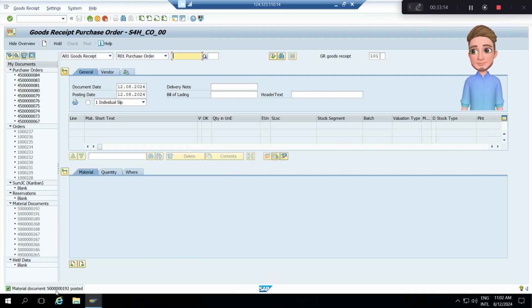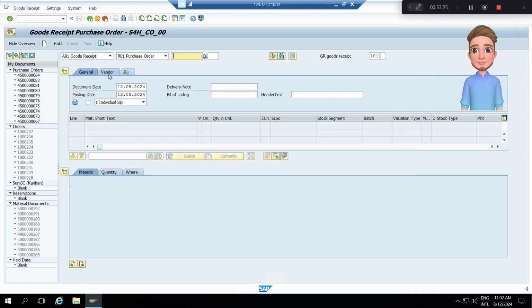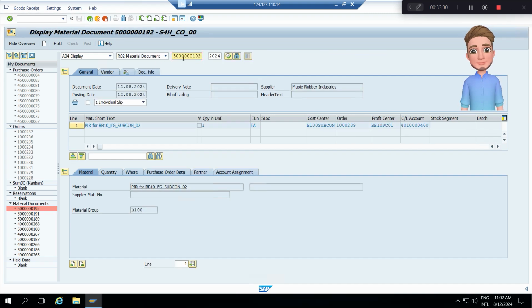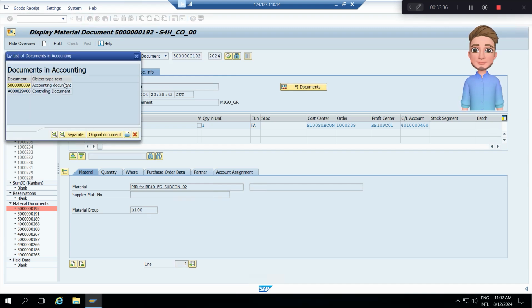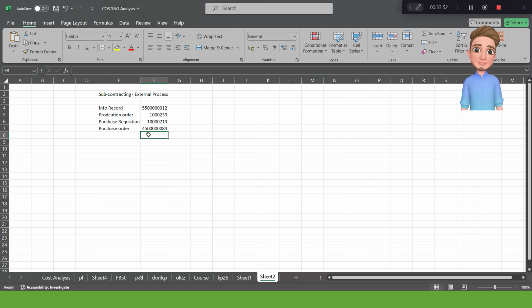Now let's check this material document 500192. What will be the entry? You would have paid 350 rupees to the subcontractor. So now display the document. Go to document information and check the FI document. Click on the accounting document. Now look at it. What is the entry? 350 rupees is the expense on account of external processing, and GRIR, okay, you have to pay 350, right? Now let me just save this document number.